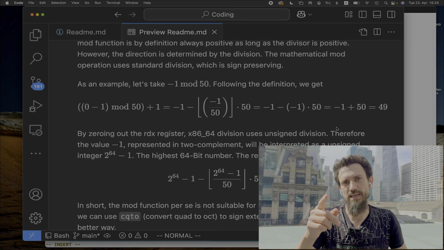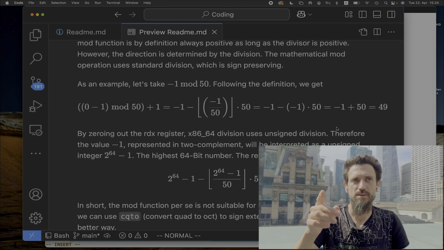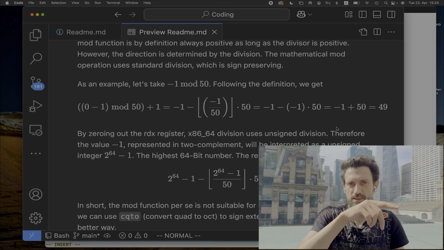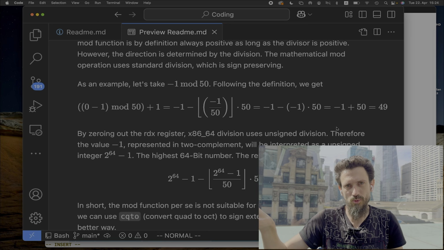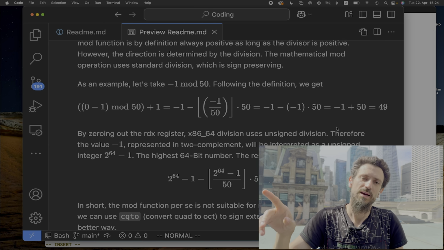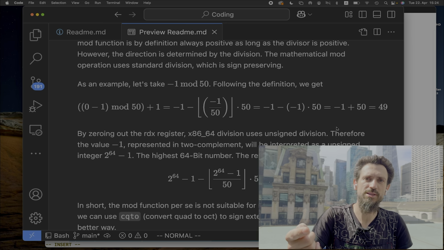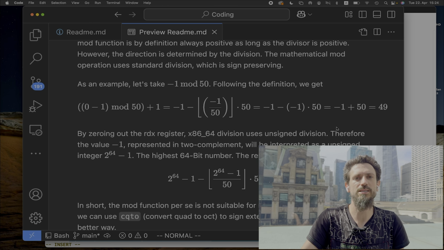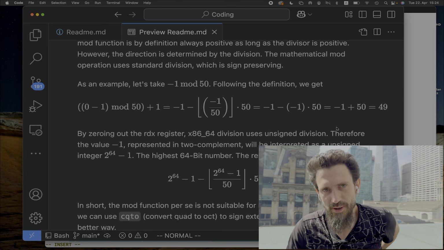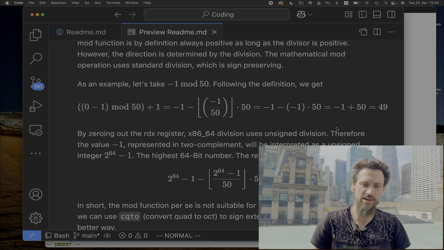So what happens if you have a -1? It's actually binary FFFFF, so 1111111 all the way through. And if you reinterpret this as a positive number, that's the biggest positive number you have. So it's pretty much 2 to the power of 64 minus 1.